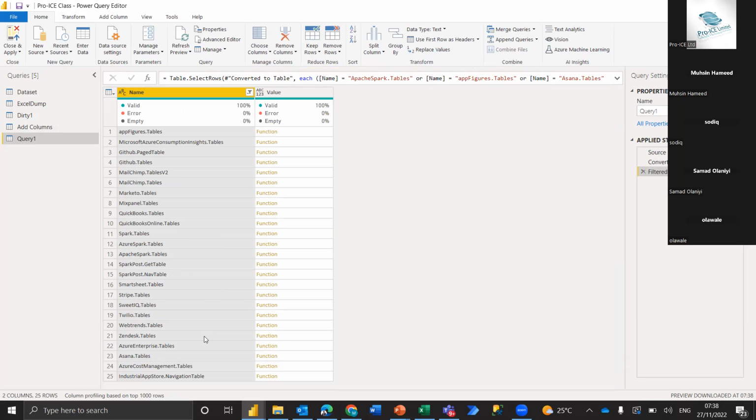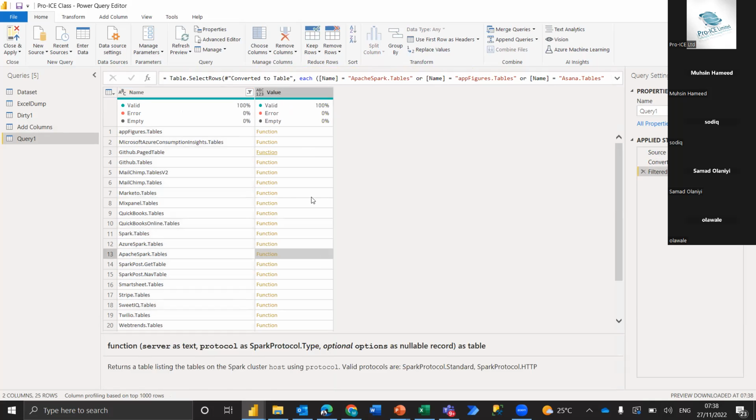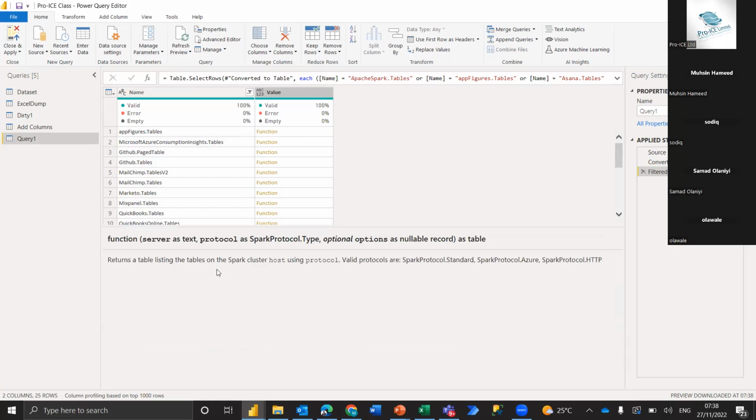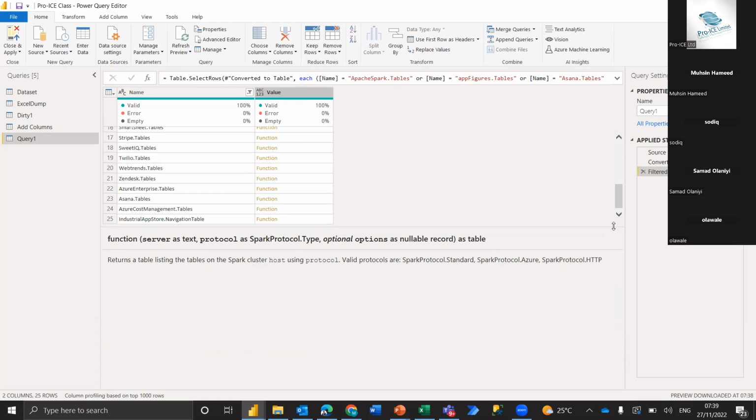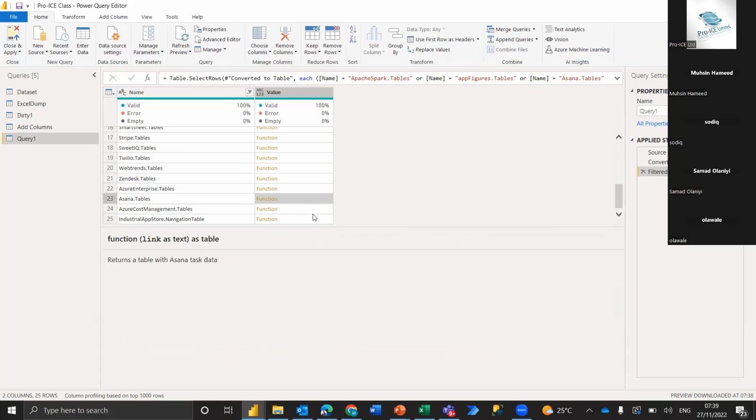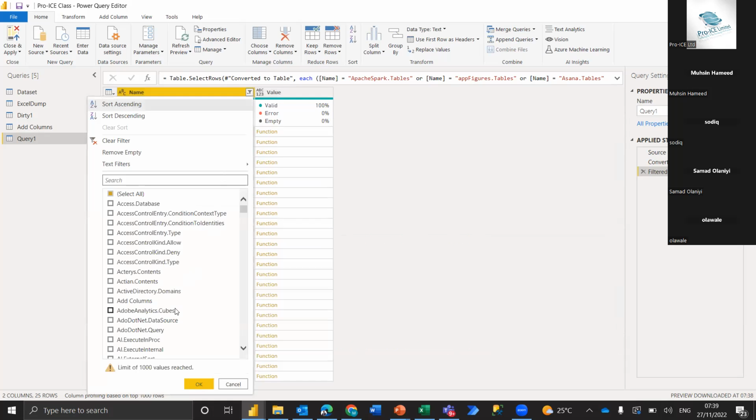Once I filter down to tables, this cell that has functions, you can click within any of the cells and you'll get a description of what a function is about. The one we clicked on returns a table listing the tables on the Spark. Sometimes you get to some functions and it will even tell you what the syntax is like. Let me see if I'll get something like that for us.